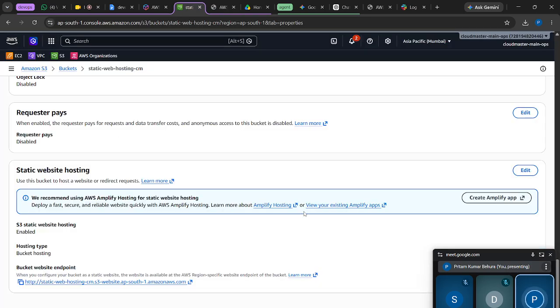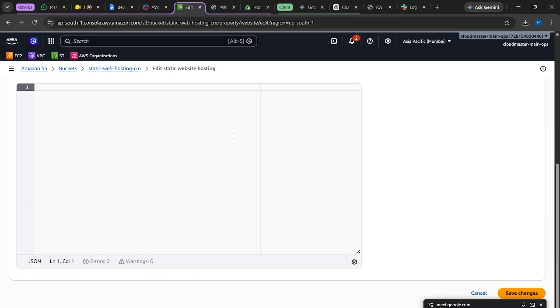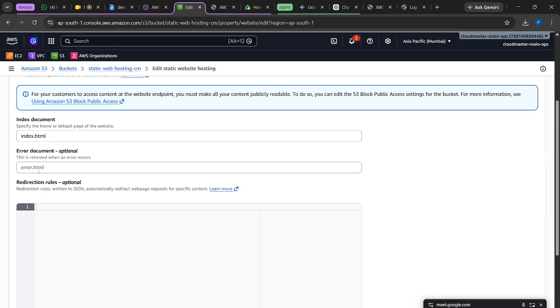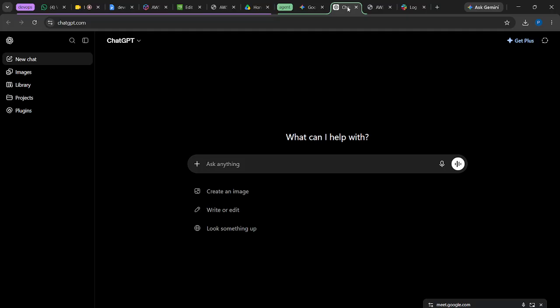So here, when I hosted the application, at that point it was asking me, do you have any error page, right? If I go there, edit, and see, there is no error page which we have uploaded. Let's go ahead and create an error page and try to upload. I'll use any AI tool for that. Let's go with ChatGPT.